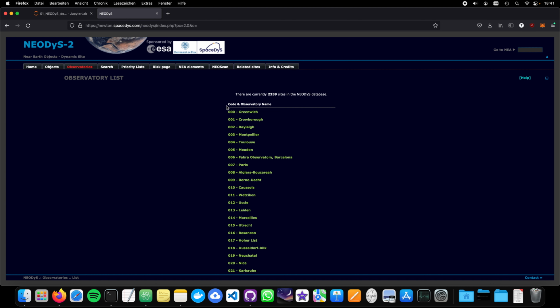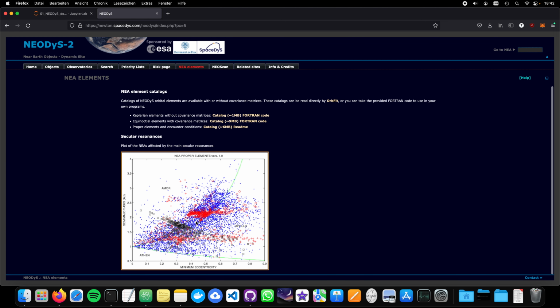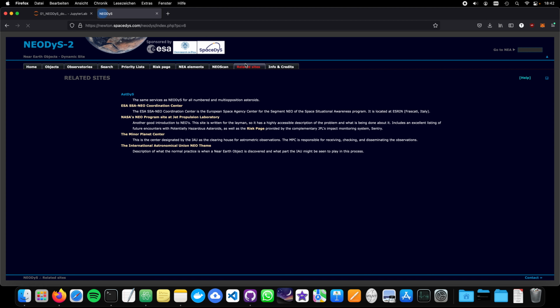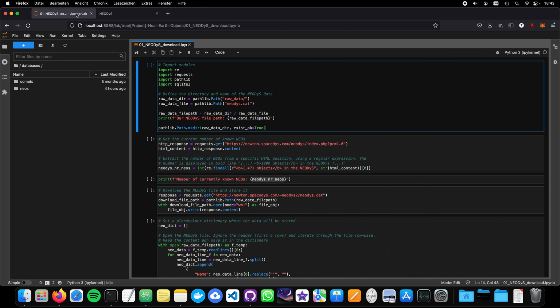They also put up all the codes and observatory names. So for example, Greenwich, here you see Leiden, Utrecht, and so on. So there are all the observatories here, where you can also see all the information. Well, Greenwich, the longitude is at 0.0. That shouldn't be a surprise. We have priority lists, the near-Earth asteroid elements also, and so on. And of course, more information. It's quite condensed and nice. I like this page, and we will use this page to extract our data today and to create our SQLite database. So how are we going to do this?